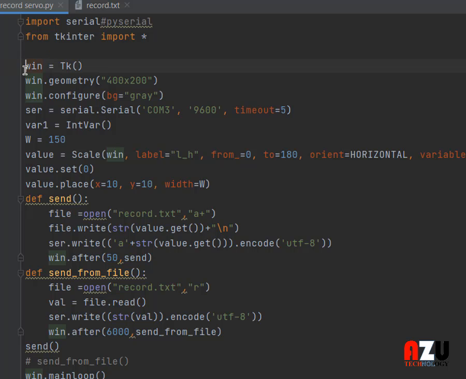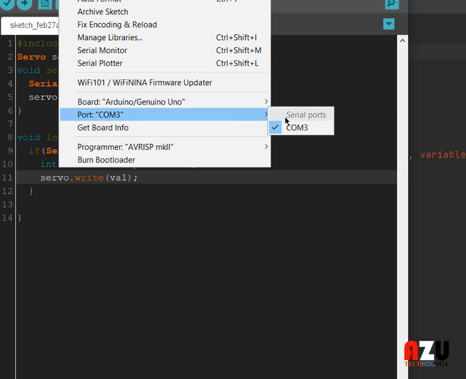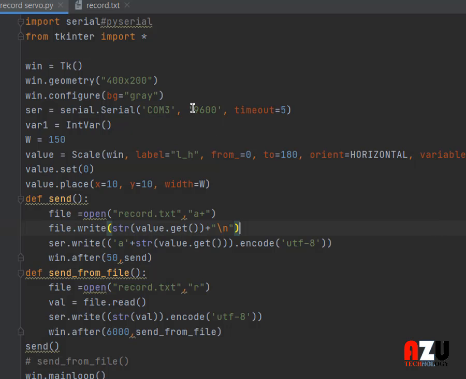We need to initialize the tkinter, the window of the tkinter. So window is equal to tk. Then we initialize the width and height of this window, the background of the window. Then we need to initialize the serial. So serial is connected to COM3 in my Arduino. So my Arduino is in port number 3. The baud rate is 9600. Timeout is 5. This timeout is not important in this case.